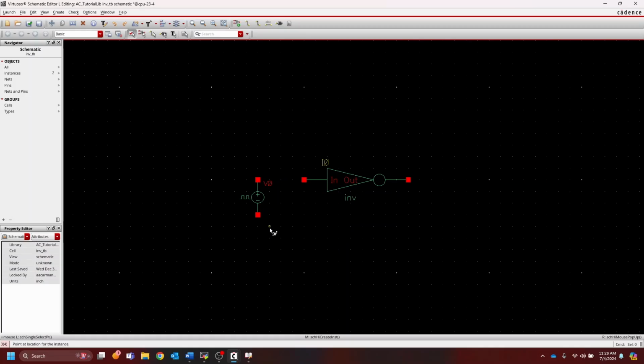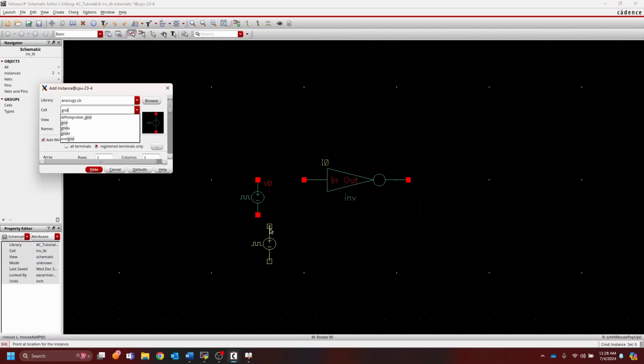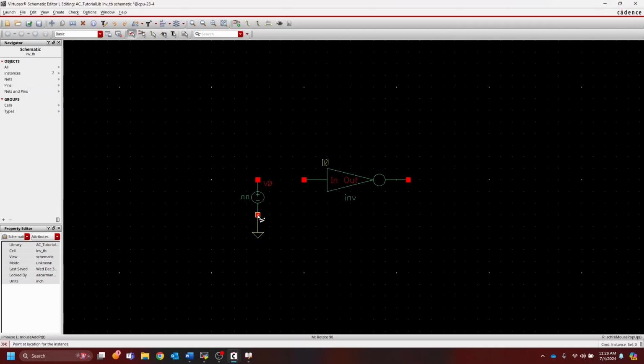Now we can also add a ground instance here. So I'll add one here. I'm also going to add one over here because I know we're going to need it later on. And then same thing, I'm going to add one over here for whatever it is we have at the output. So I can press W and wire our input to the input pin of the inverter.